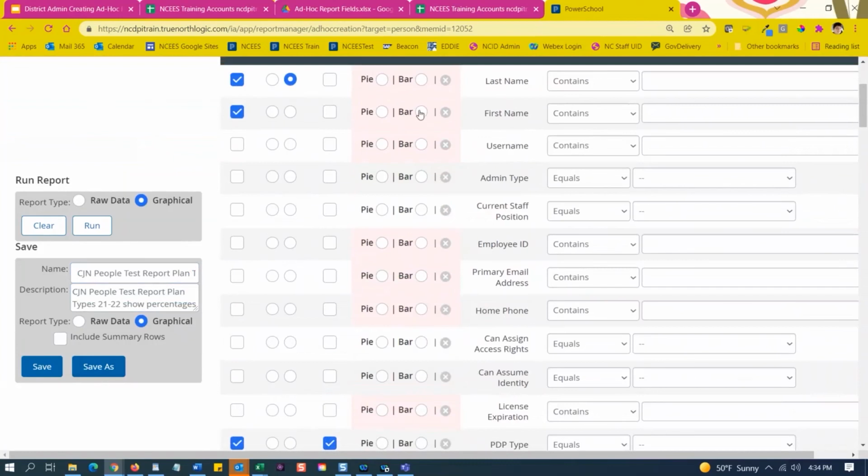If you see pink, the system, especially if you're running it for a lot of people, does not like to graph those fields, but it will if you have a small group of people. It will graph those fields. So just play with it and see what kind of results you get. You may need to narrow down how many people you're running it for.